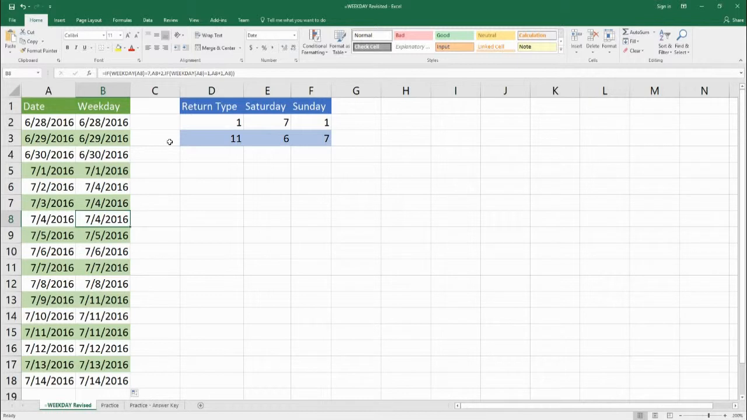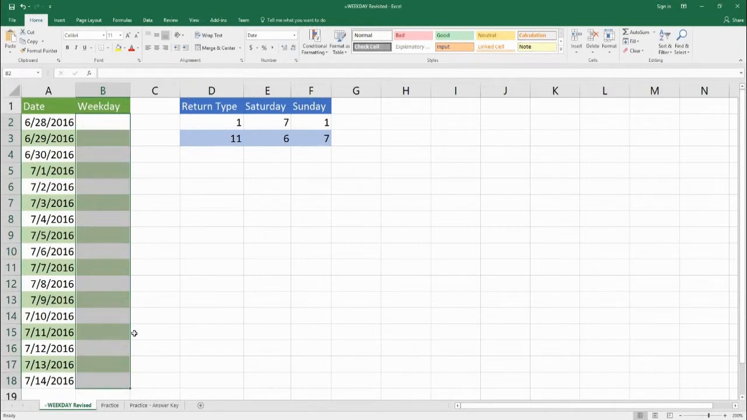If you're getting a really big function, like what we did in our previous lesson's practice, that can get a little unwieldy at times. So let's take a look at how we can simplify that.